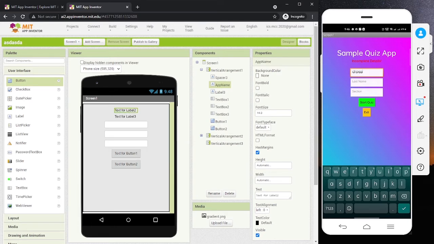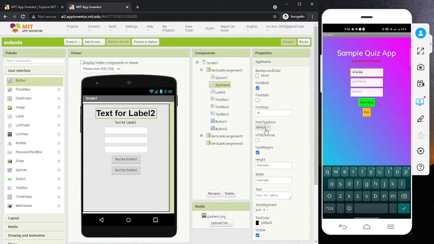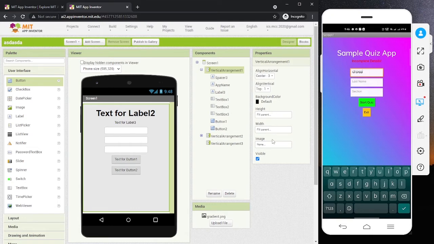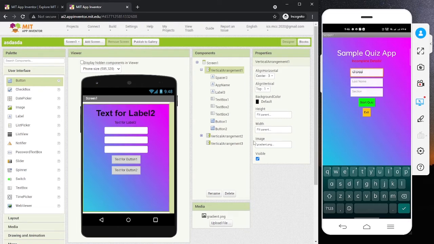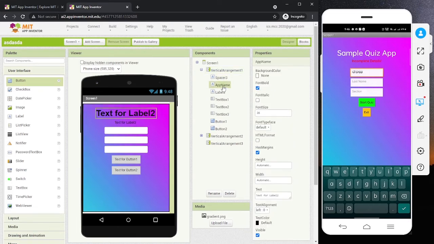Okay, so I'll be changing now yung ating font. Gawin nating bold. Yung font size natin is 35. Tapos, maglagay muna pala tayo ng background for the vertical arrangement one. So, again, para consistent tayo, we'll be using the same image. So, now, balik ako sa app name natin. I'll be changing its text color to white. Okay, then palitan natin yung kanyang text or label. Sample quiz app. Okay, so ayan siya ngayon.